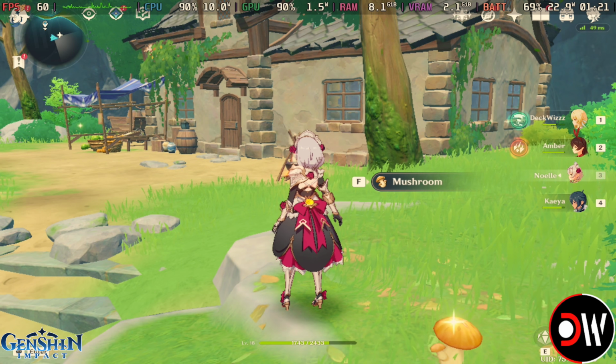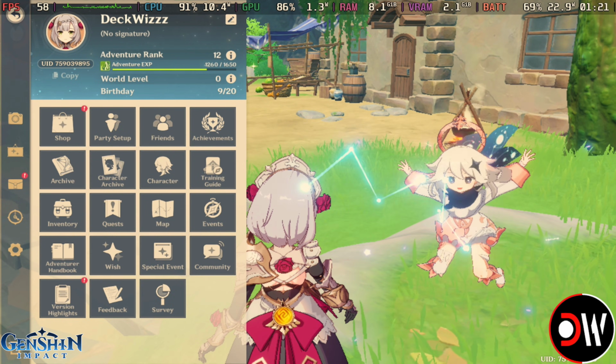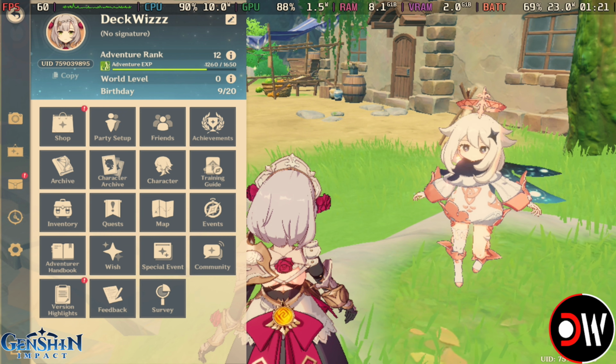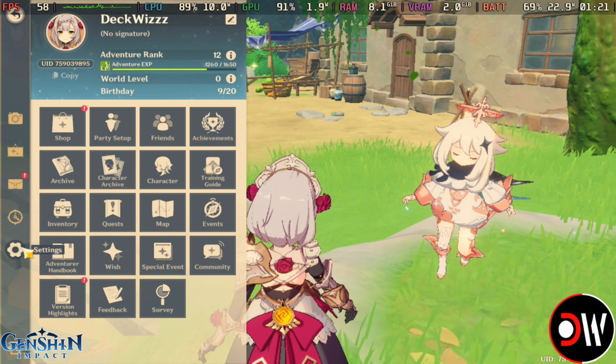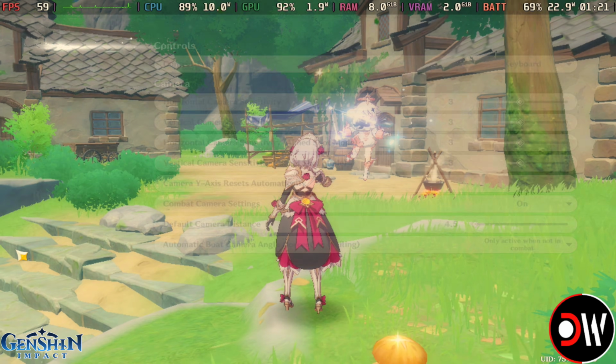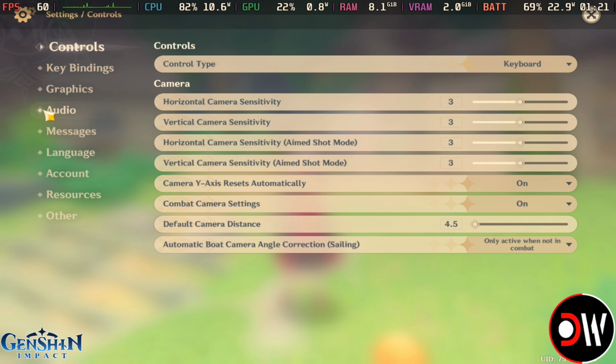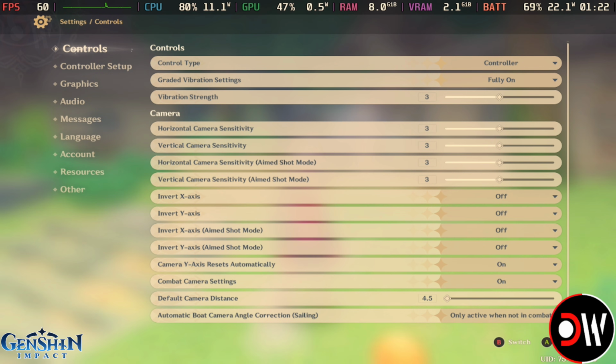And when we go back to the game, let's press L4 to open the main menu, hold the Steam button to activate our trackpad and choose the settings menu icon, and the first menu is for controls, and here we want to change our control type from keyboard to controller. And now our Steam Deck controls will be working with Genshin Impact.